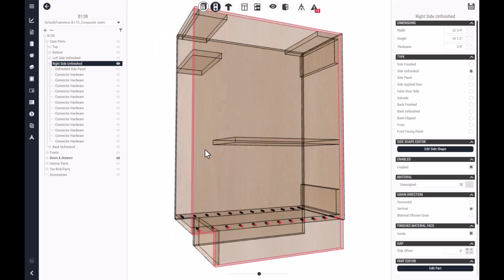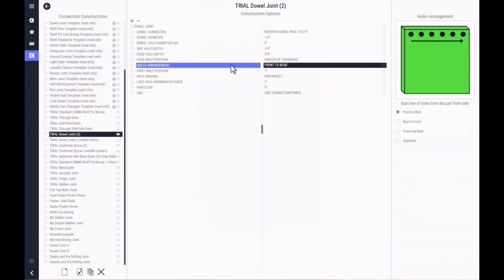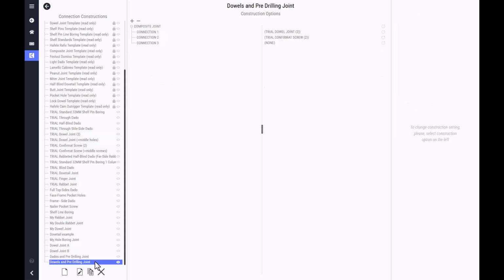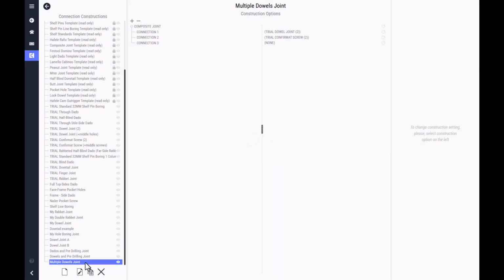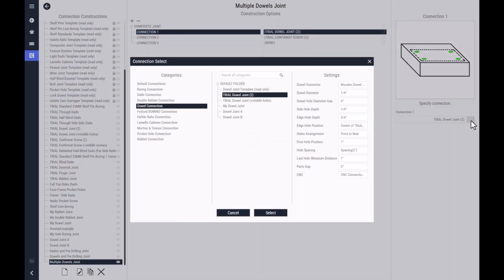Now let's say for your cabinets, you require a more complex pattern of dowels, a pattern that cannot be applied by using a single dowel joint. We can use this composite joint in order to stack multiple dowel joints or hole boring joints. We'll create a copy of our previous composite joint and title it Multiple Dowels Joint. For connection 1, we'll select Dowel Connection and Dowel Joint A.